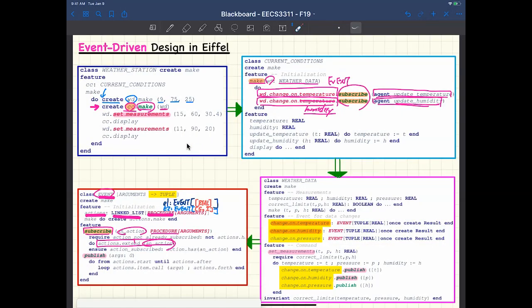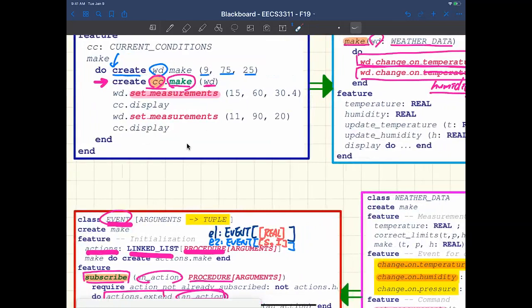So far we have seen just the make feature, right? It's done. Finally, we want to look at what's going to happen when we say, I want to change the weather data, which means we want to publish something. That's the second stage we want to go through. So now we say wd.set measurements, right? Let's go to set measurements in the weather data class. Let's say 15, 60, and 30.4.